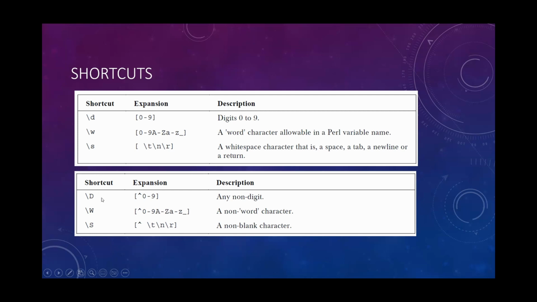We've got a \D, which is going to be the opposite of the lowercase d. So anything that's not a digit. The capital W is the opposite of the lowercase w. So it's anything that's not a word. And then \S is a non-blank character. So in this scenario, we use lowercase to mean that it is something, and we use uppercase to mean that it's not something.